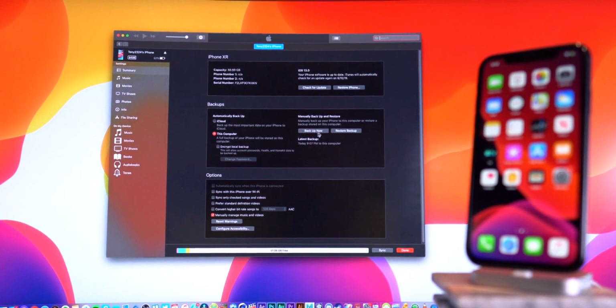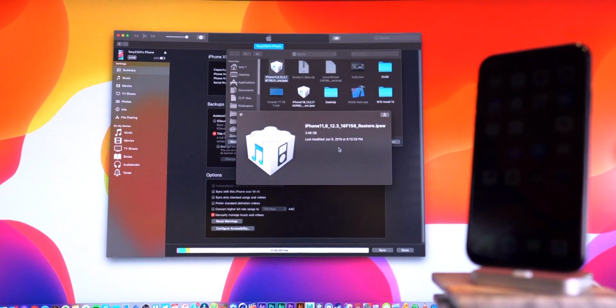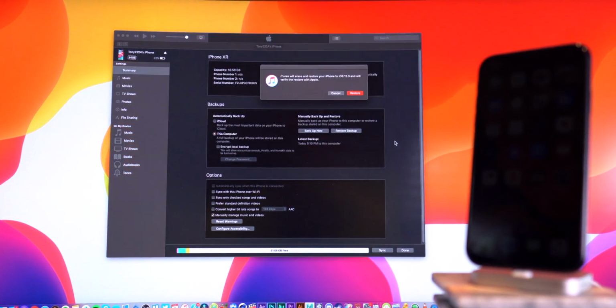All right, like I said, we've backed up our phone. I'll give it just a second. And then instead of clicking check for update, because that no longer works, we're actually going to option click restore iPhone and select that IPSW file. Just like that. And again, this is your IPSW file for your specific model. And then we can go ahead and click open and click restore.